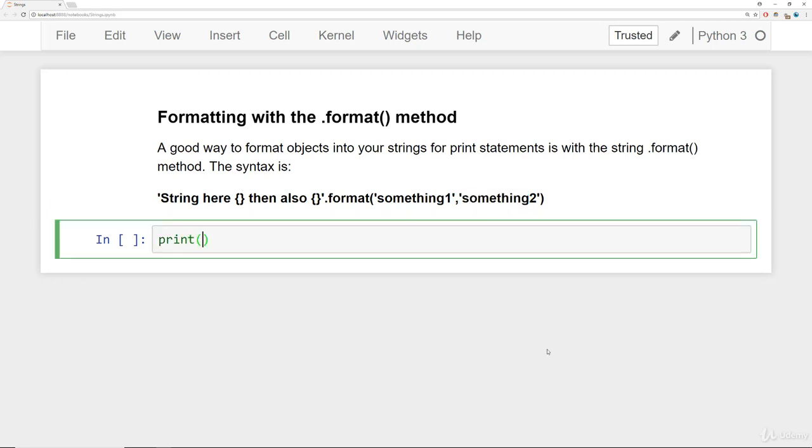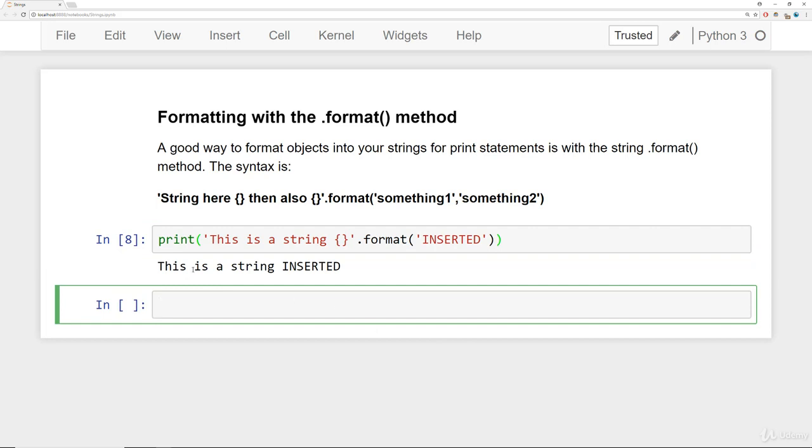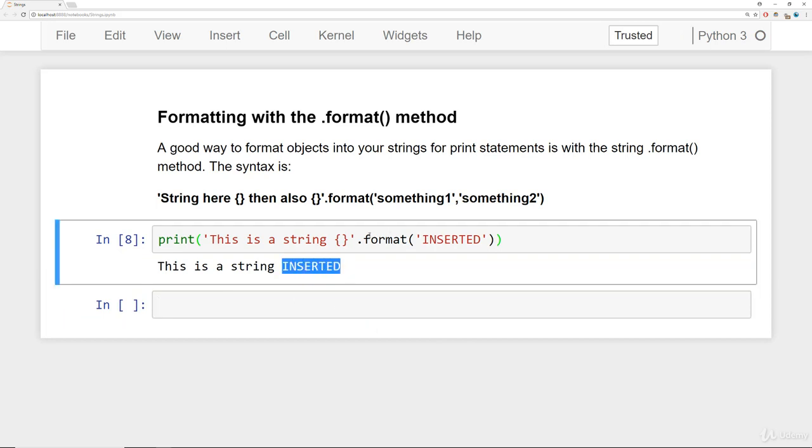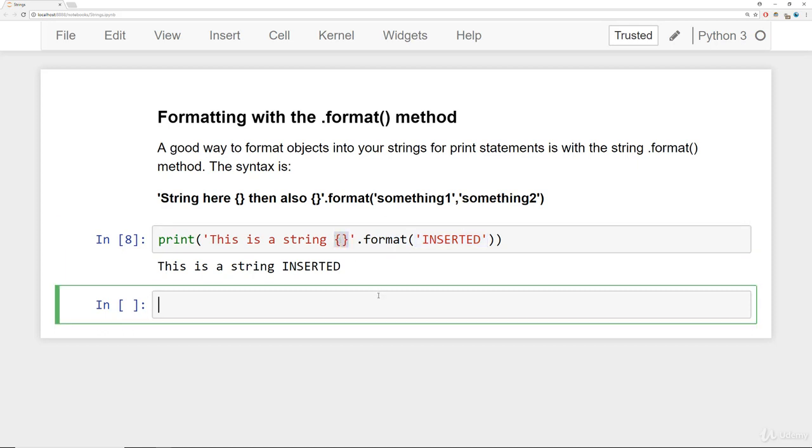We're going to start with the most basic example, which is just saying this is a string, going to set open and close curly braces there, and right after the string, we're going to call .format. So notice how the dot is touching the string there, and then whatever string you want to insert. So to make it really obvious, I'm going to put in all caps INSERTED. Run this, and now I see this is a string INSERTED. So what the .format method has done is it's grabbed this string and inserted it where it saw those curly braces. So there's several advantages here, and we're going to go through all of them.